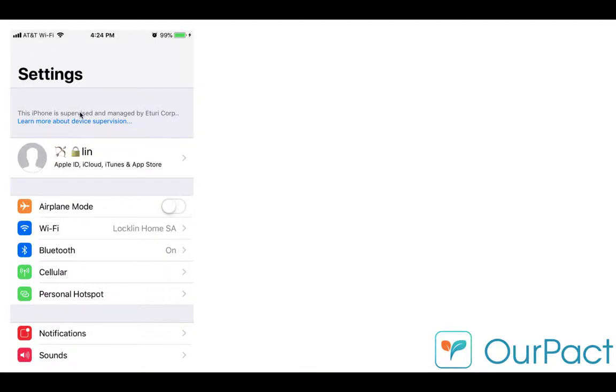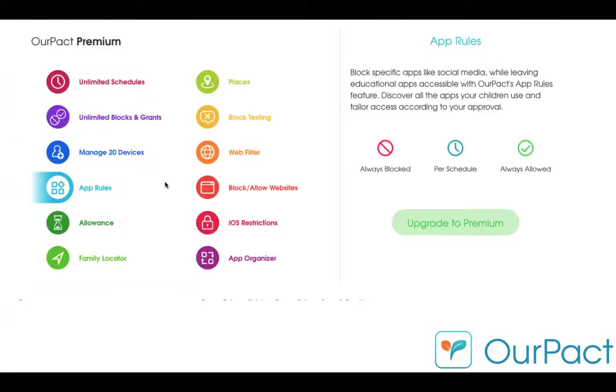So this is what it looks like in the settings. This is where you see that Ituri Corp is Ourpact, so you'll see that in their settings. In this process you'll get a pop-up and you'll have to choose whether or not you want premium services. Ourpact Premium is what gives you all of the tips that I gave in my presentation. And so for me, you've got to upgrade to premium.